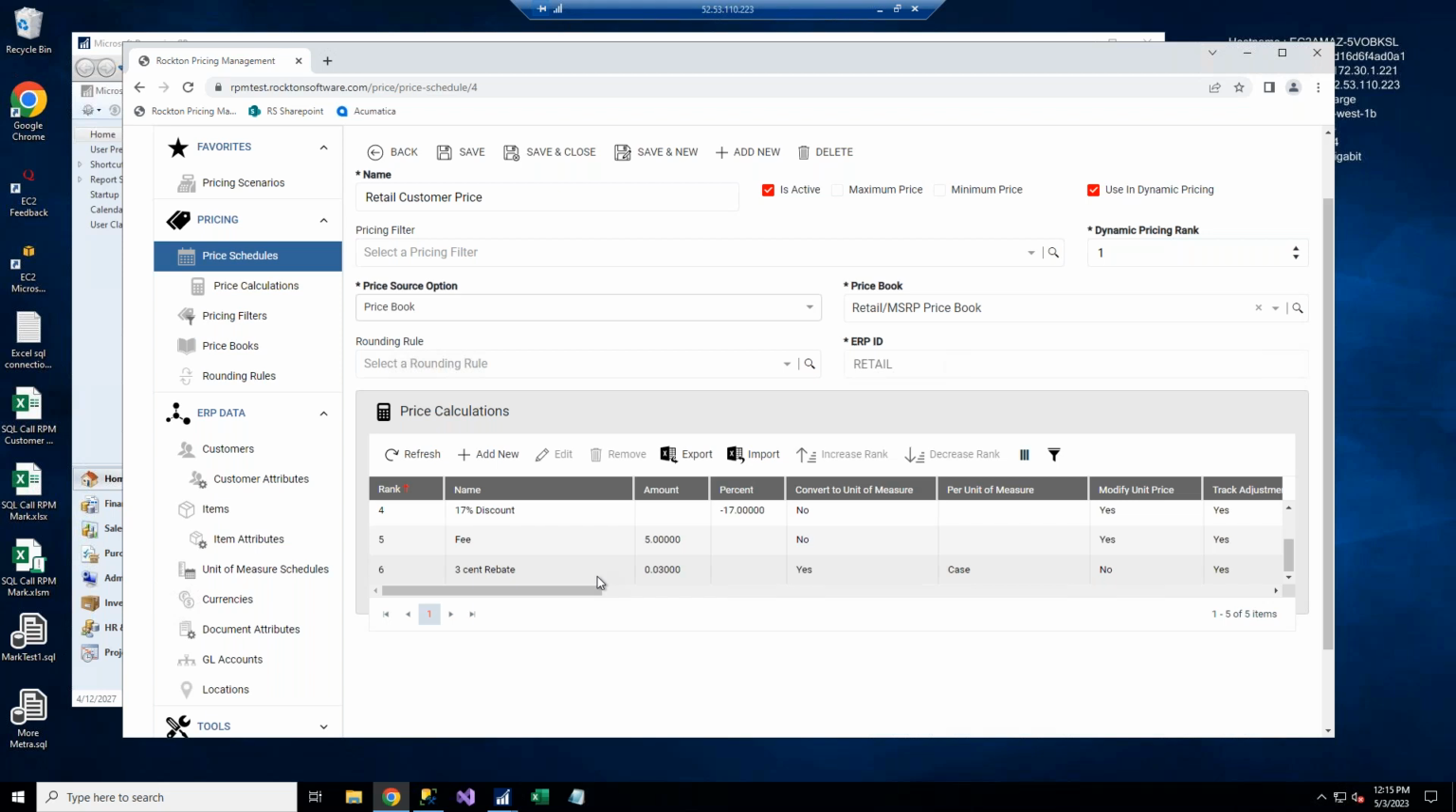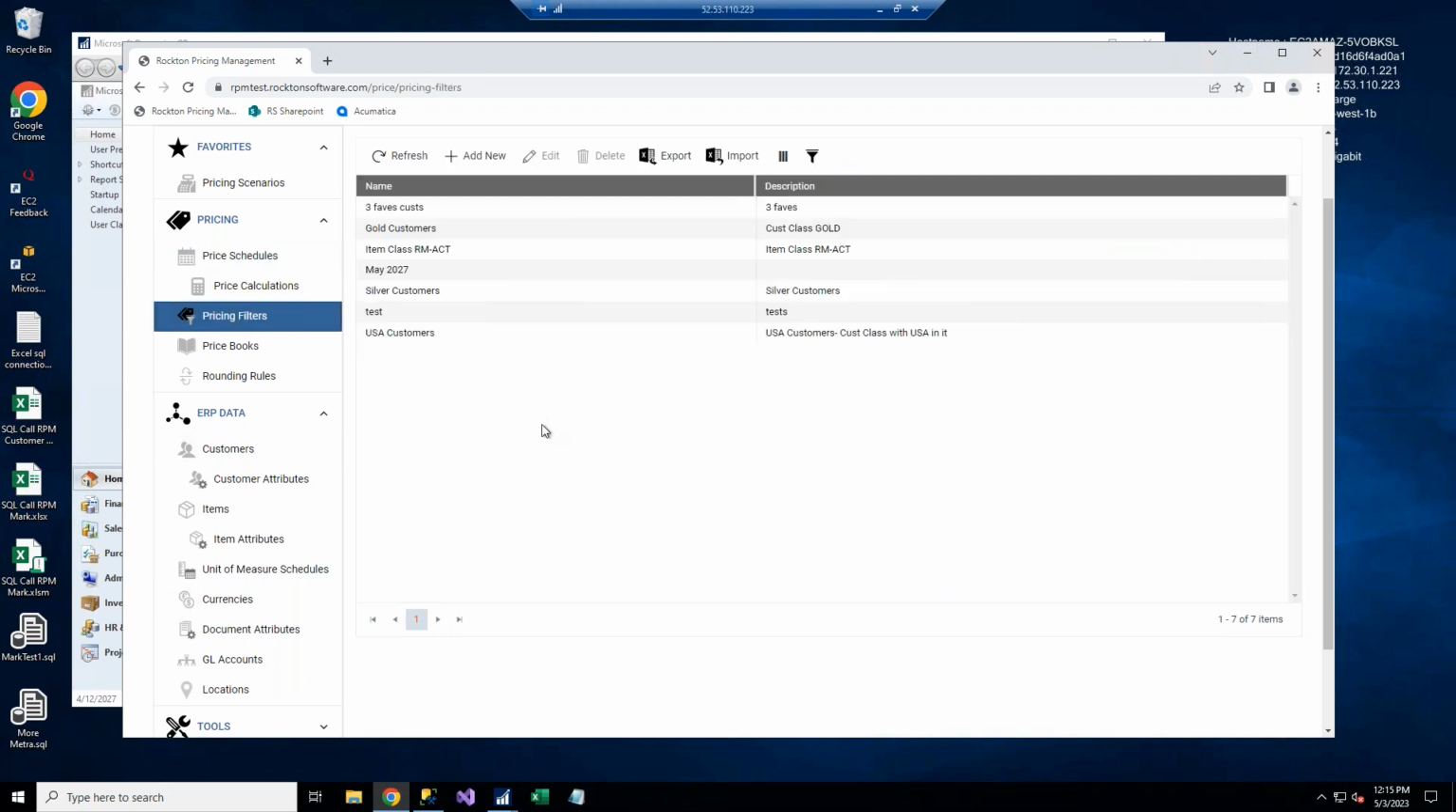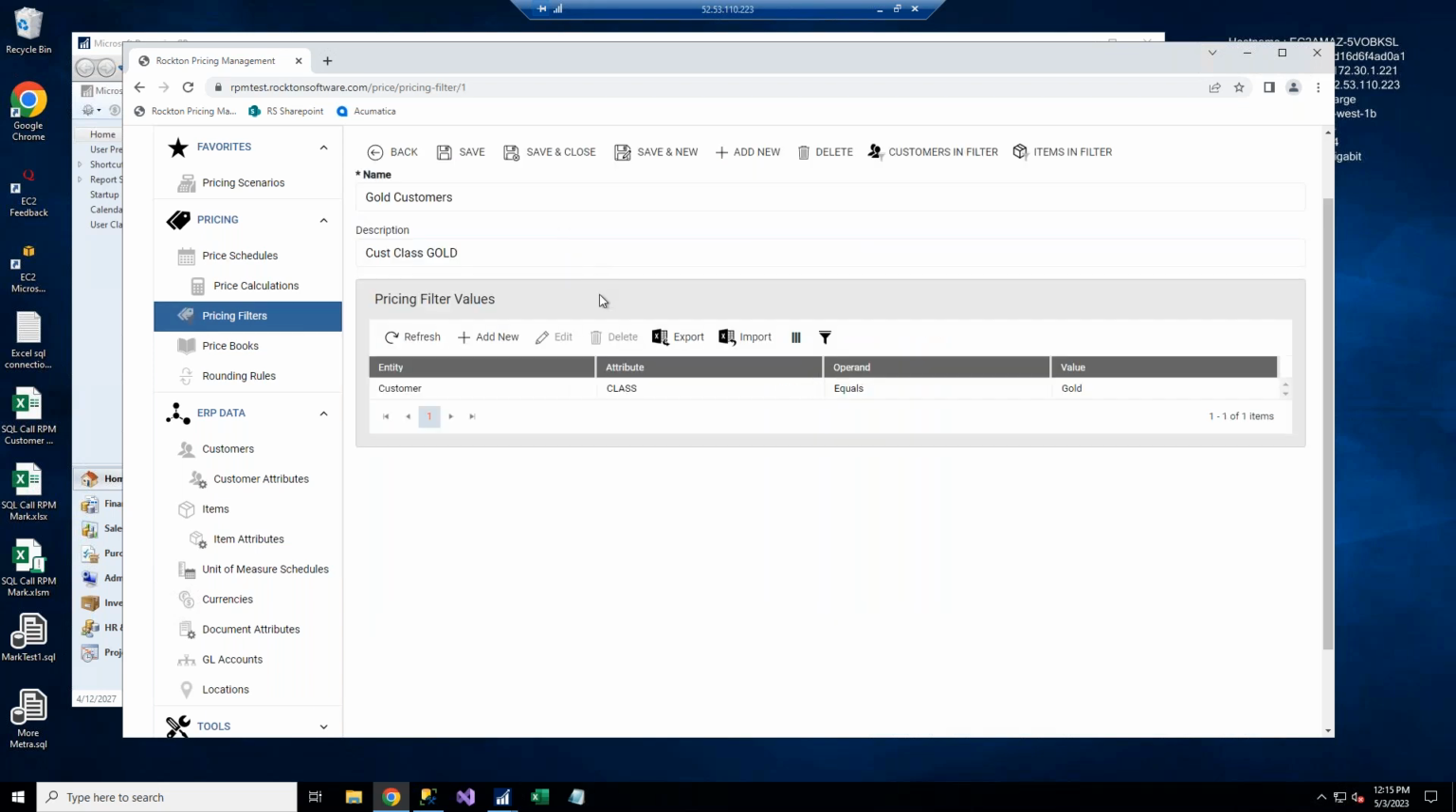All right, let's go ahead and cover sources, and then we'll take a look real quick at filters. Pricing filters are incredibly powerful. The most common way that you use them is through customer and item attributes, but there are many other ways to do that. Here's a place where we can have a filter for gold customers, and that's just if the customer class is equal to gold.